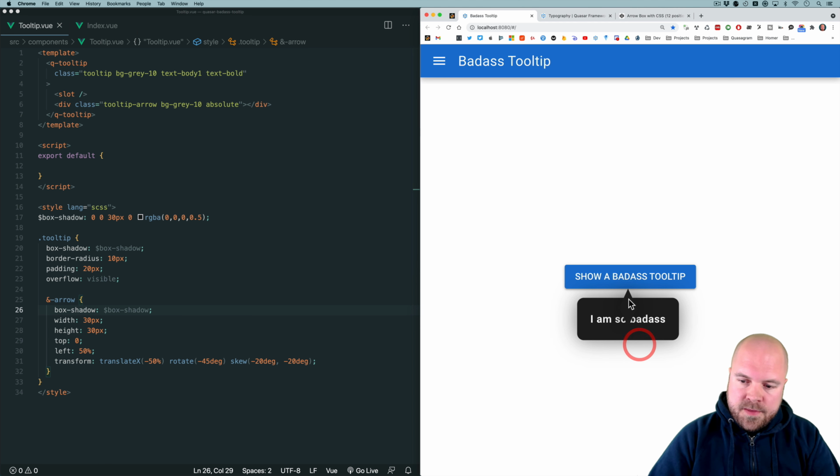However, you can see that this squished and rotated box is now covering up our text. So let's now place this arrow behind the box.